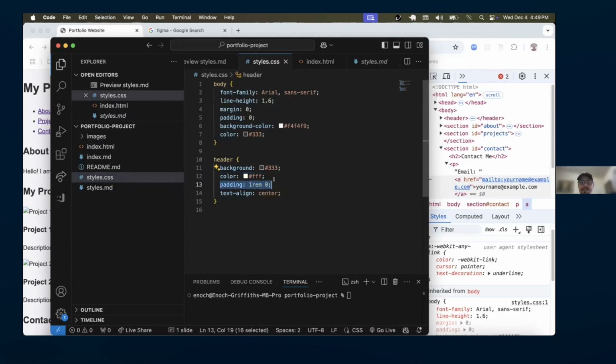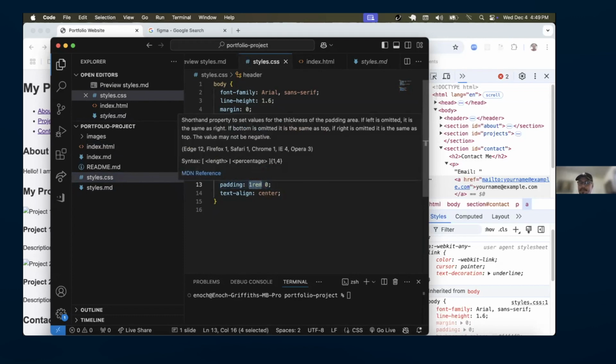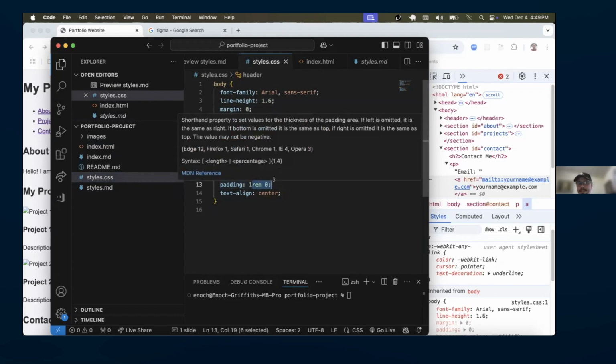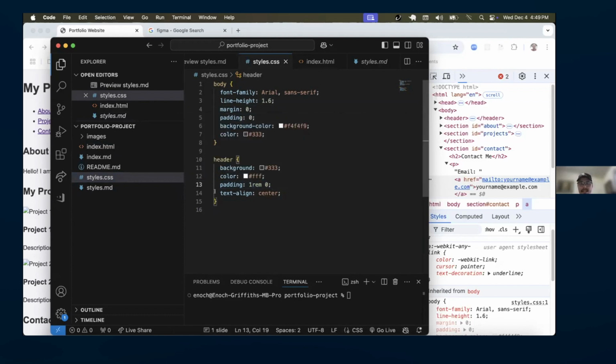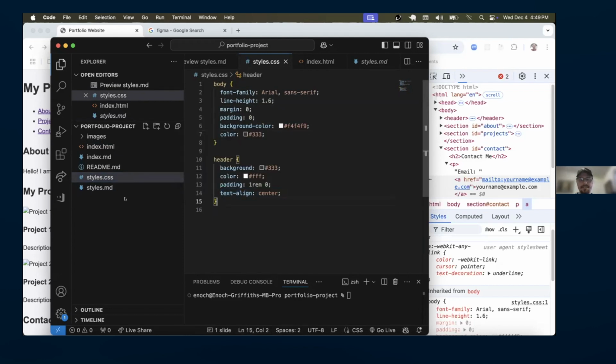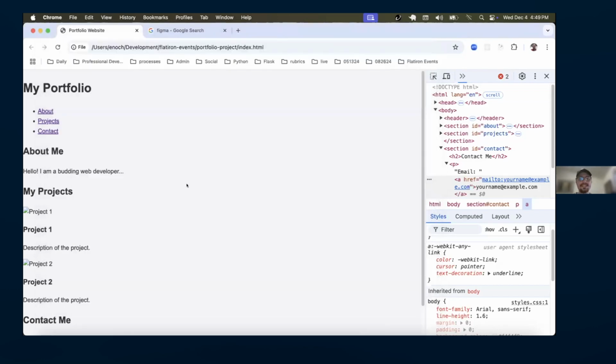For the padding, we're going to add a little bit of padding based on the root font. So one REM, I think, is like 16 pixels or something like that. And then text align is center. So let's just see what that looks like when we refresh the page.